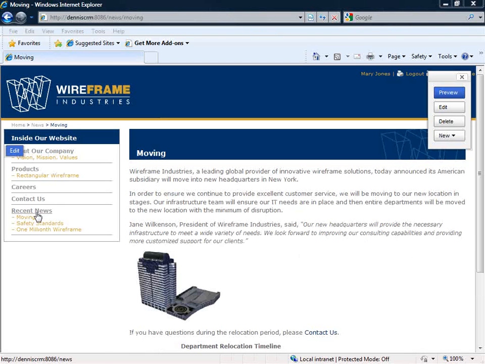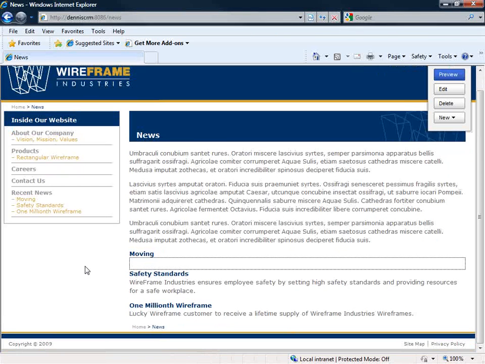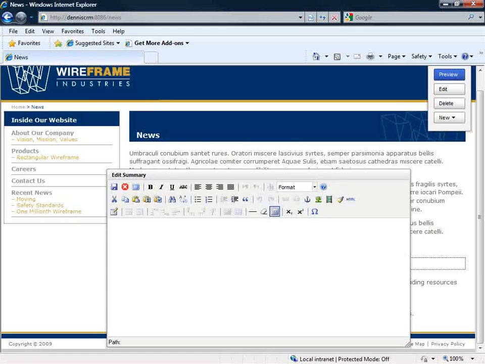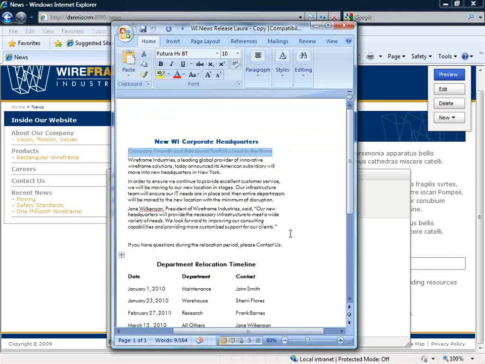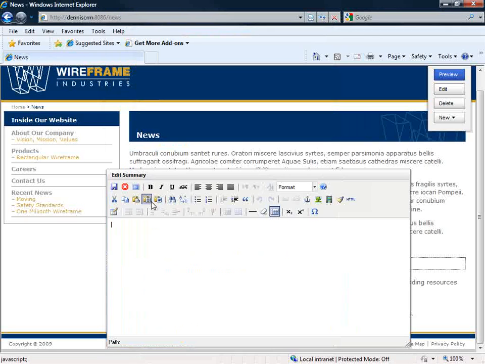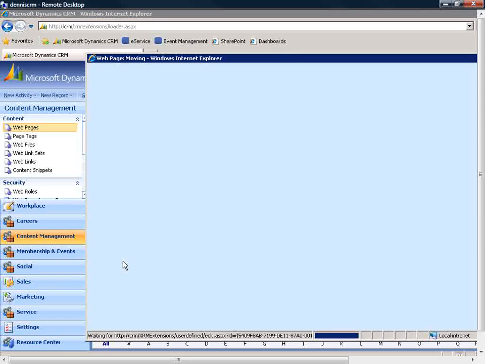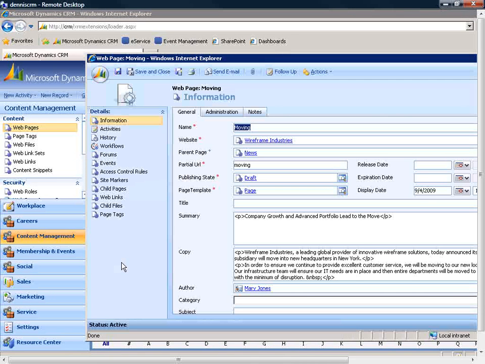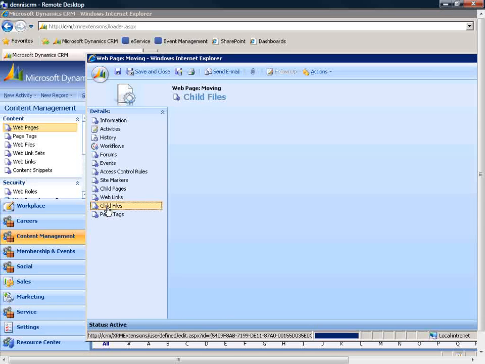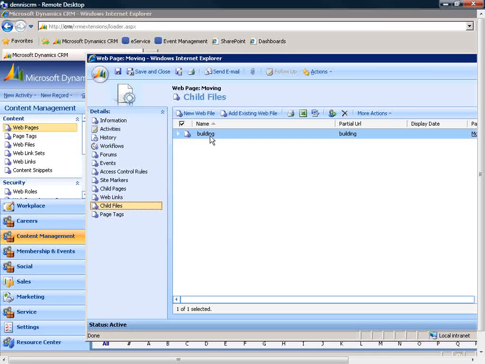In this template, there's a table of contents for the news items on the recent news page. We can add a table of contents summary for the page we just created on this recent news page. The data for this page are contained in the page entity in the CRM. Page content and administrative settings can be managed from the CRM, and from the CRM view, we can see the child file that we added.